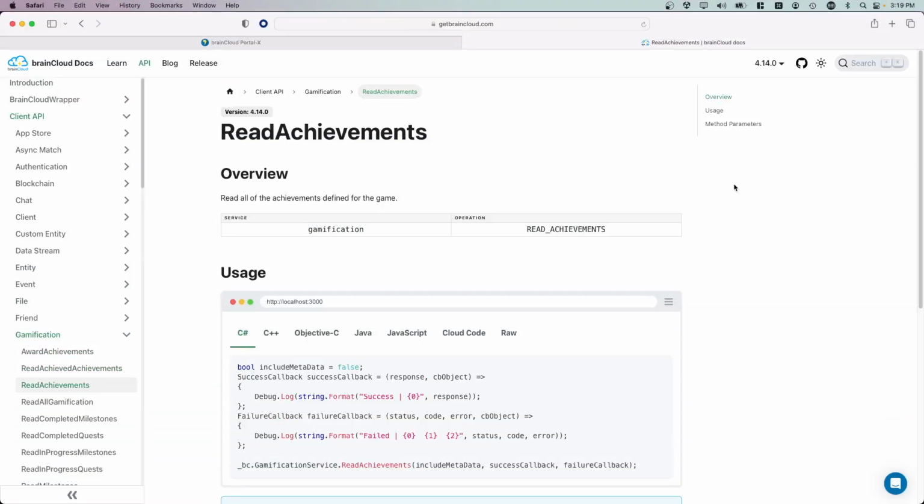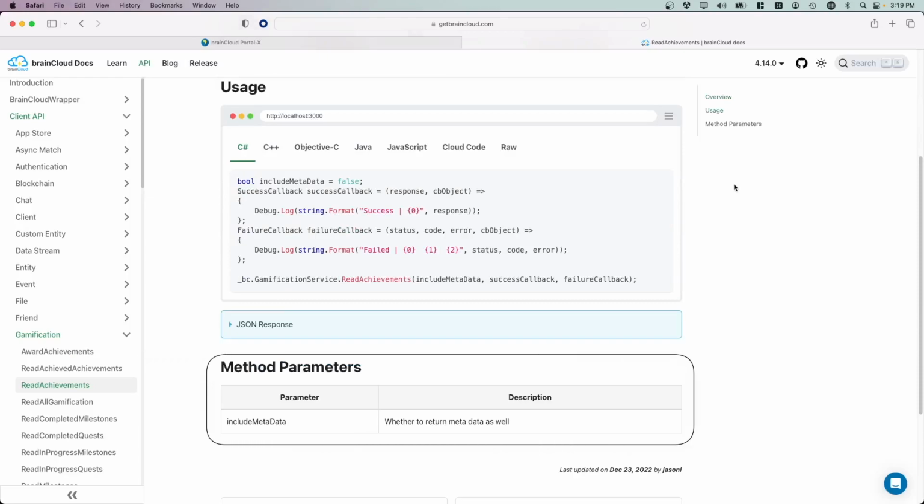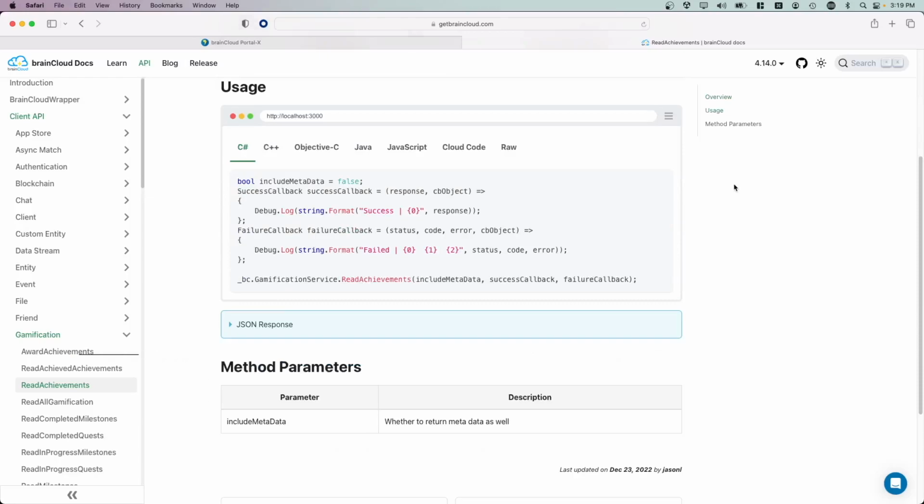Welcome to the Unity BootCamp lesson on requesting achievements. In this lesson, we'll be using the read achievements request to get a list of all the achievements and display them in the Unity example game. For this request, we need to supply a bool, which represents whether metadata is returned or not.